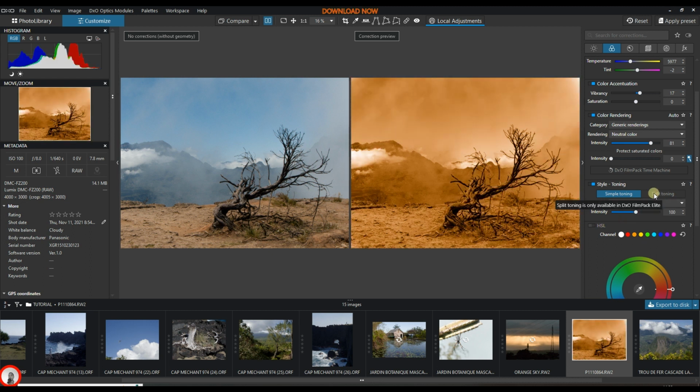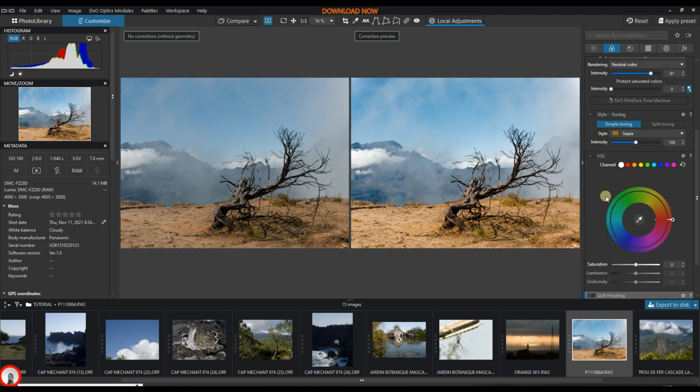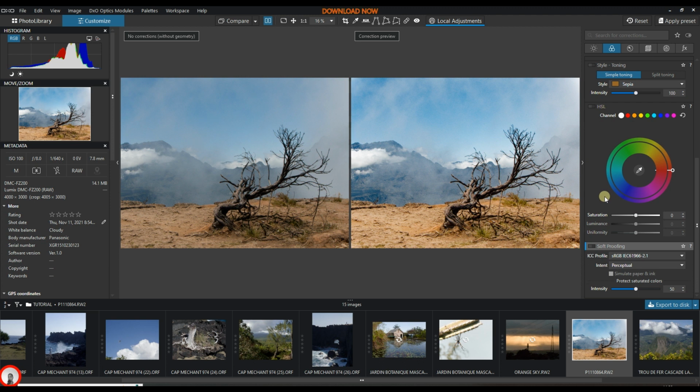I was going to change it to split toning, but when I click it there, it says split toning is only available in DXO Film Pack Elite. So that's a shame. However, I don't personally care. I'm going to turn it off anyway. Now, one of the most famous tools of DXO Film Pack is the HSL tool, which is available separately.